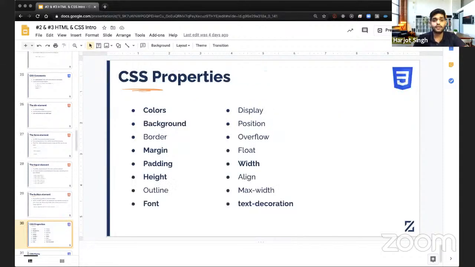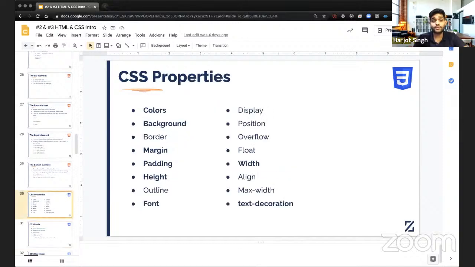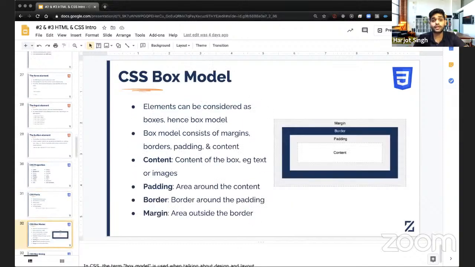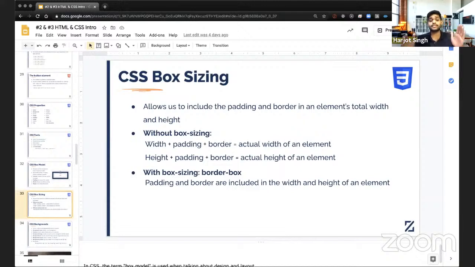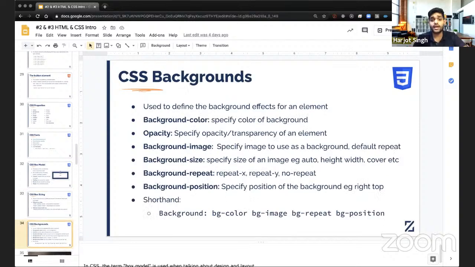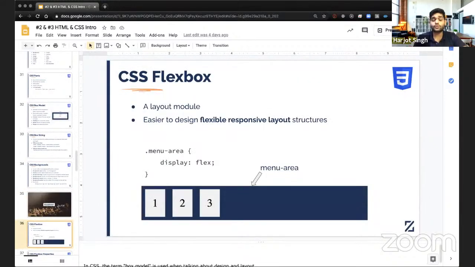And then we jumped further into the various CSS properties. I went over CSS fonts, the box model of CSS, and box sizing, which basically adds the padding and the border inside the width of the div element. So that's what box sizing does. And we then went through backgrounds, and then went over Flexbox. This is where I think we ended off.